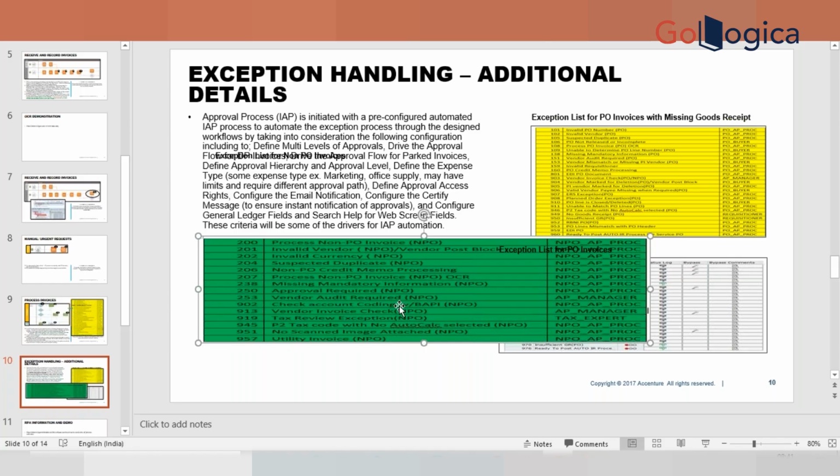So to trigger the exception, would there be some coding part? Or how do we trigger the exception? In the function module we configure those things. We need to develop a function module and the logic will be there. If that is not matching, then the exception will trigger. That we need to maintain in the function module.